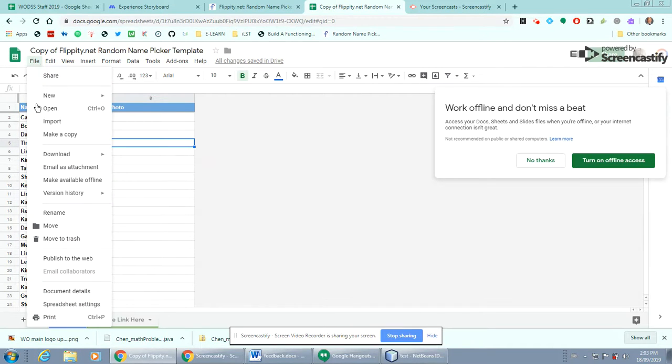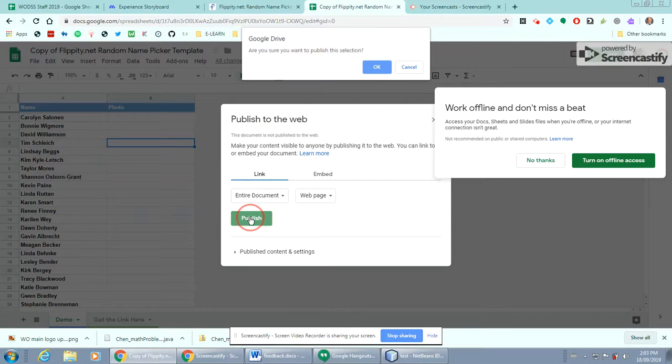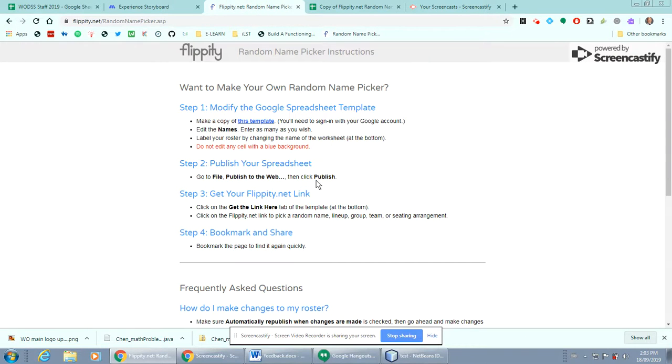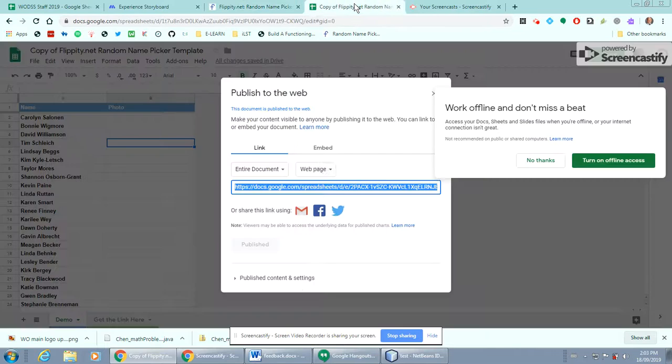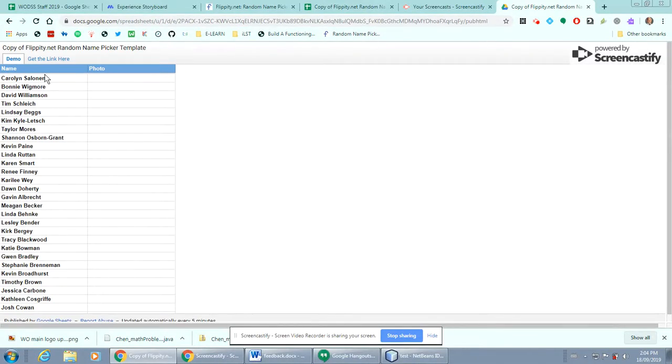Next thing we need to do is go File, Publish to the web. And we're just going to click Publish. We're going to click OK. And now it's been published to the web. So if we come back to the Flippity instructions, we publish to the web. Now we need to get your Flippity link. So here's what we're going to do. We're going to copy that spreadsheet URL, and we're going to put it over here. And here it is here. And then we're going to get the link here. Click it. There's the link.